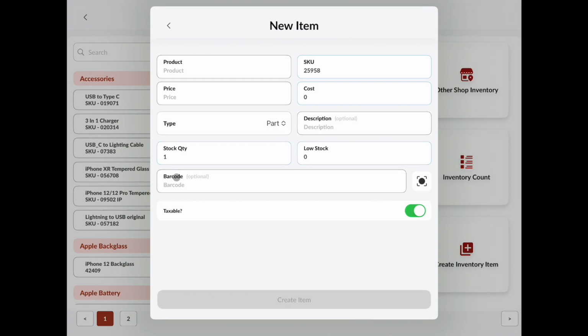And next we can also add a barcode so that we can print a barcode label for this item and then stick that on the back of the product. It'll make for an easier time finding the product later when we're actually adding it to the sale or scanning it for any kind of other reason. And then we also have our taxable check.